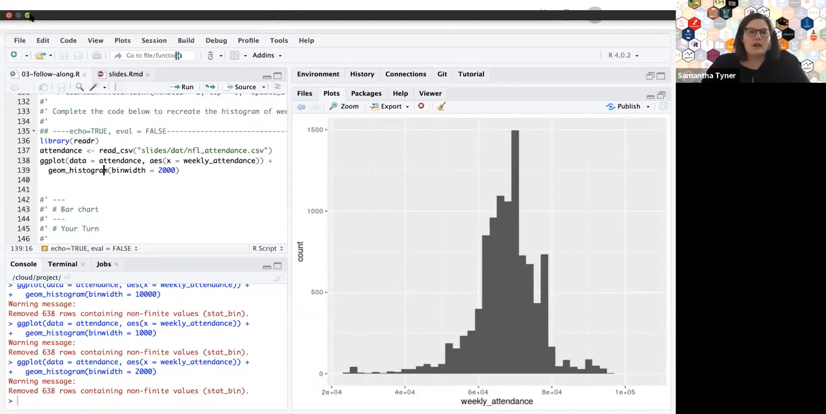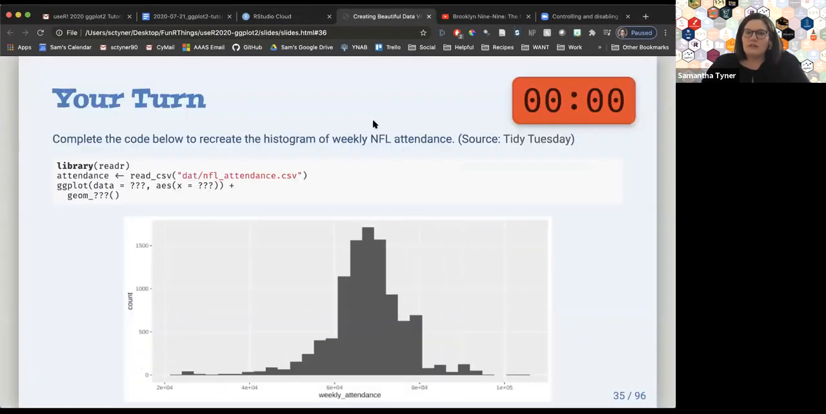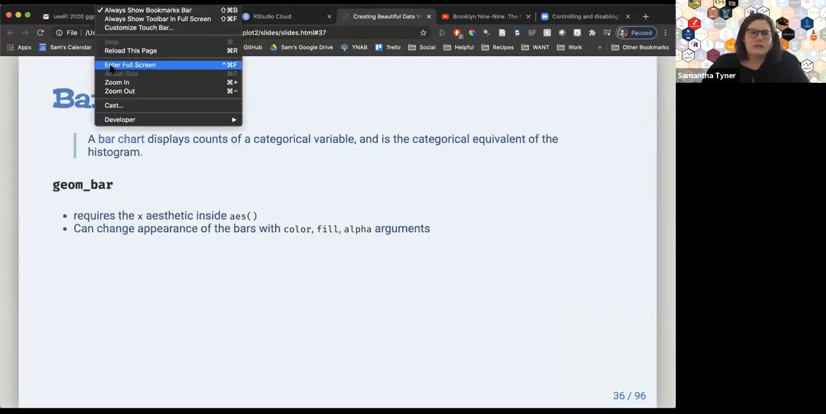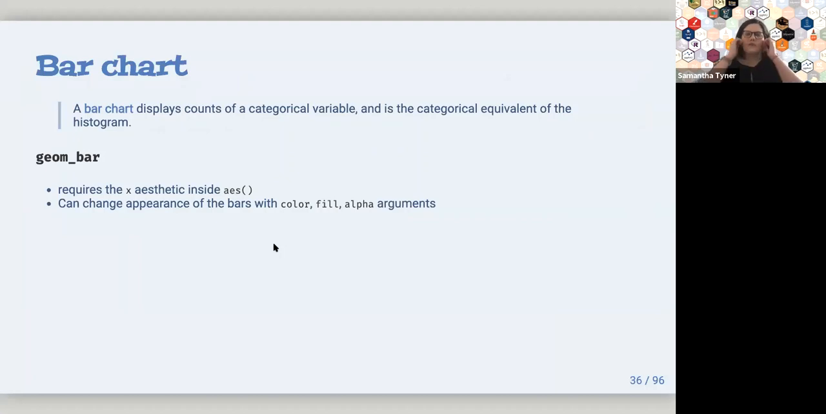Okay, so let's go back because I have another your turn, ready and loaded here for you guys. So we'll just go to the next one. The next one, variable visualization, is going to be a bar chart. And so this is the discrete version of the histogram, or the discrete or categorical. Those are equivalent. And so you use the geom_bar function for that. And this is going to require the x aesthetic inside of aes again. And again, you can change the appearance with color, fill, alpha, and so on.